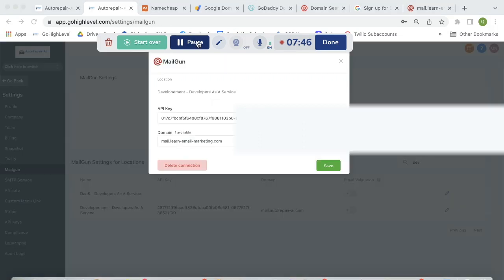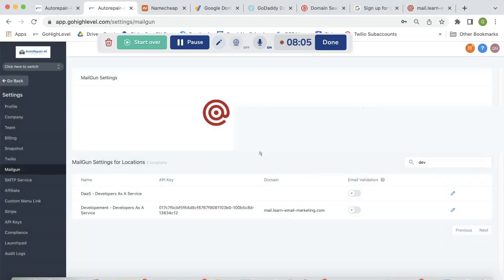So, one second. All right, and once I paste my API key in my agency settings for the sub account that I'm looking to connect this account to, it'll find my domain that I have connected to that API key, which is learn.emailmarketing.com or mail.learn.emailmarketing.com. And I will save those settings there. So now all of my emails coming from that sub account should come from that domain.